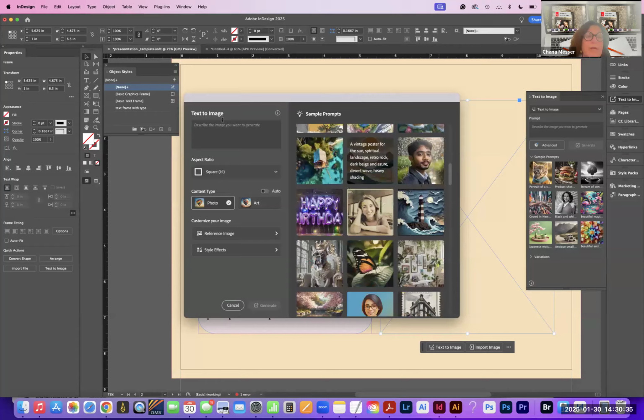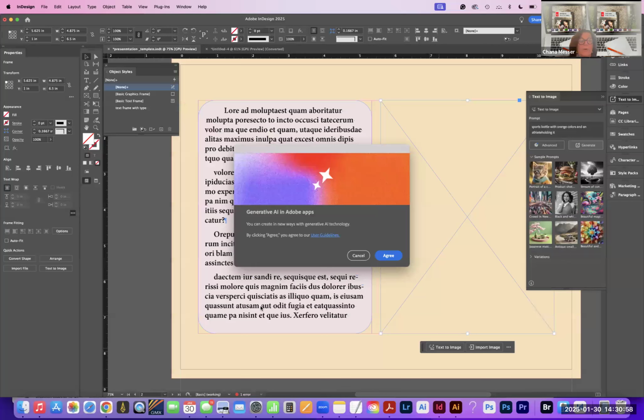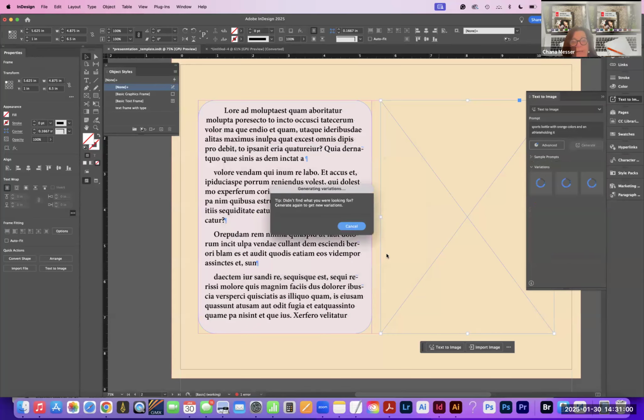So I'm going to say sports bottle with orange colors and an athlete holding it. I don't know. Let's say if we did it something. And it generated, I have to agree, it might not be a great one, but it's going to give you a certain image over here.